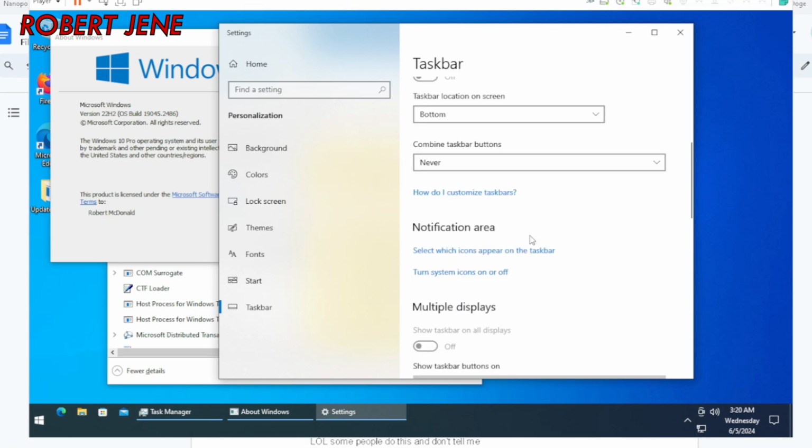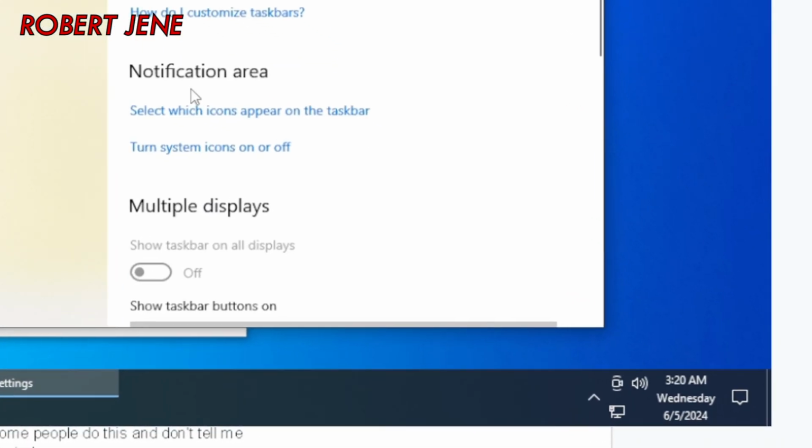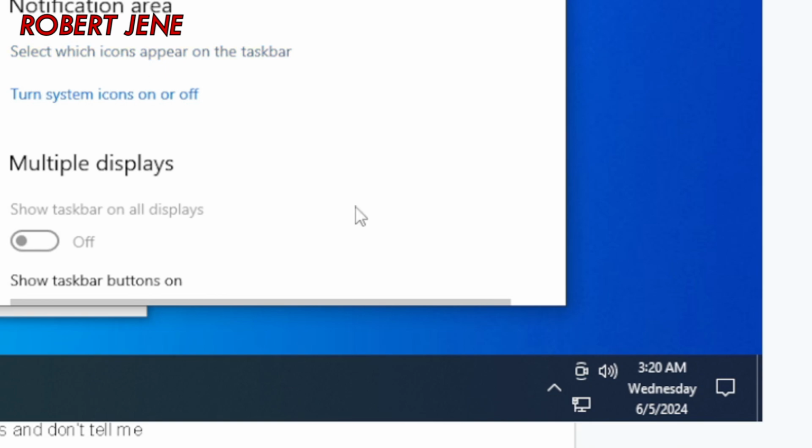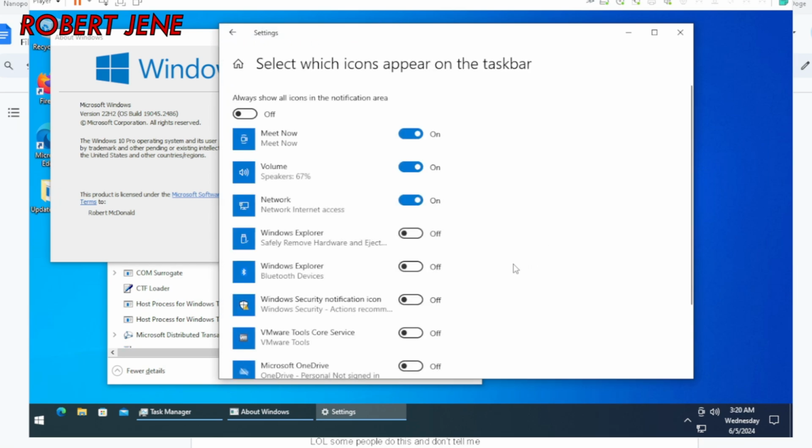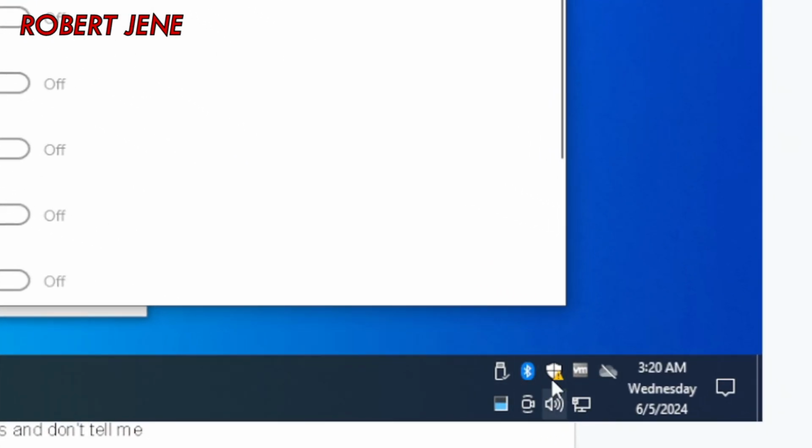Now for notification area, in Windows 10 they're using the wrong term. They actually changed the terminology back to System Tray in Windows 11, but I digress. Click on Select which icons appear on the taskbar. And you can just choose which ones you want to always be on, or do like I do and hit all of them. It looks fine with all of them.